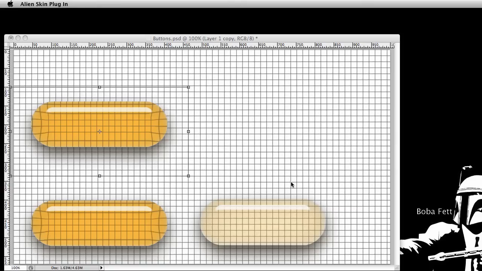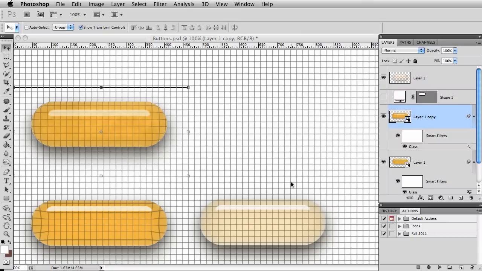I hope you like this tutorial. I hope it helps you understand the glass filter in Eye Candy a little bit more. Remember to use a smart filter when you're dialing in for a specific look, just like we did here. It's a lot quicker for making different options.